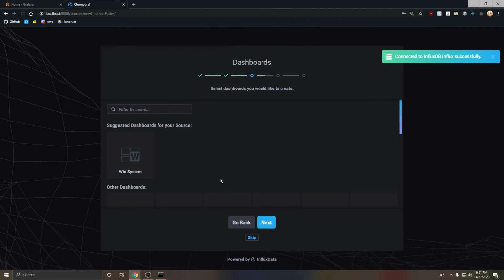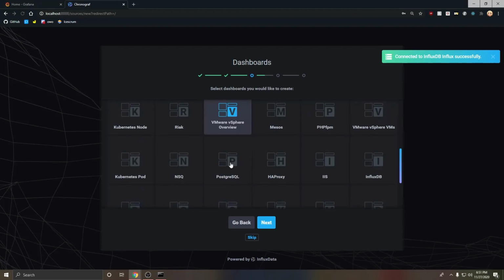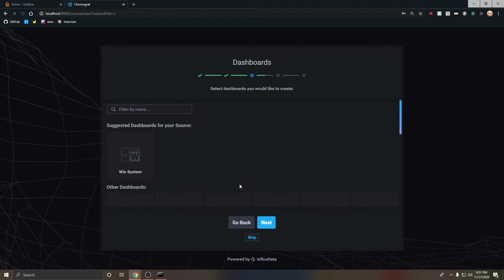Now, here we're offered some dashboards. These could be useful, but we're not using these ones because we're going to be making a dashboard in Grafana. So let's just skip this one.